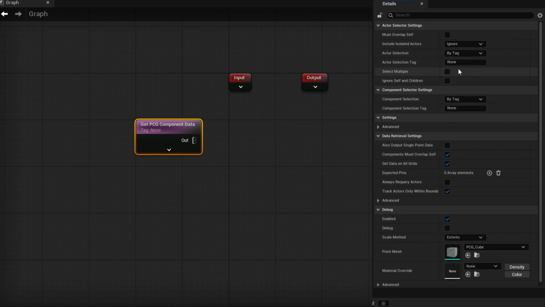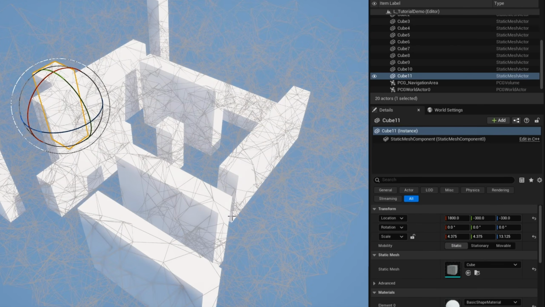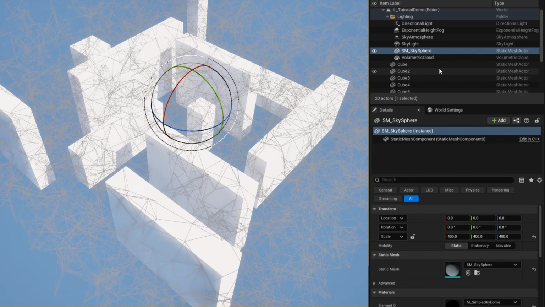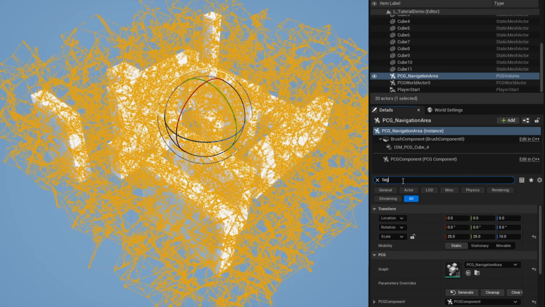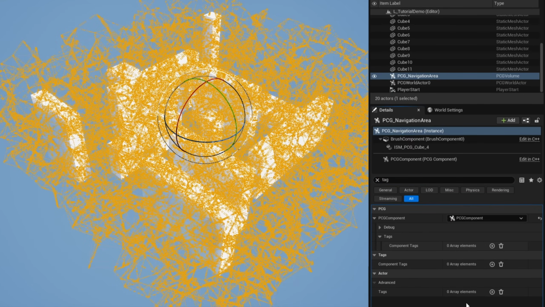Now, our class is just a graph itself. It is not blueprint actor itself. So let's go ahead and give it a tag. I'll go back into the world and select this navigation area here. Then in the detail panel, I'll search for tag, and all the way at the bottom are actor tags. We'll add a new one here. I'll just call it navigation area. Before I press enter, I'll select it all and copy it, then press enter.